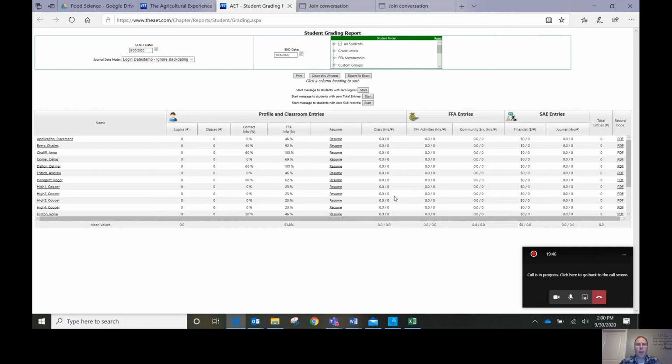But this would then pull that grading report. And again, if I've put them in those custom groups, if I had my freshmen sorted by class, then I can pull that custom group of freshmen and it's only going to show me those students for my grading report.